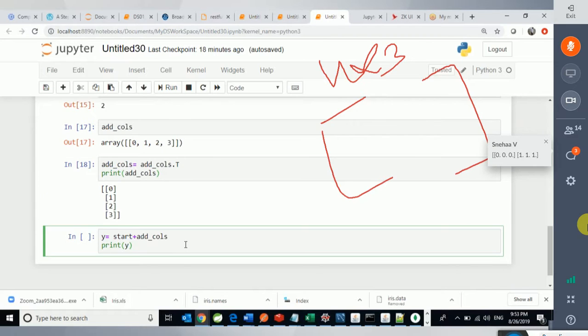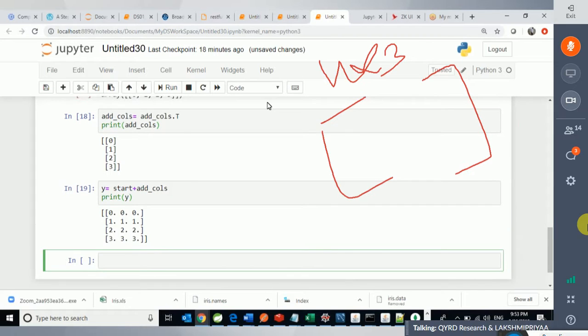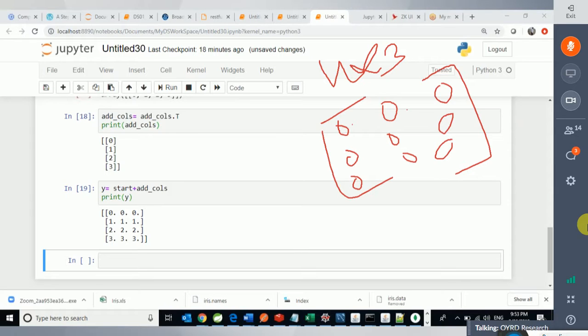Once we execute here, we can see the output. How does it work? You can see here in our start 0.0, then 0, 0, 0, then 0, 0, 0, then 0, 0, 0. That means 4 by 3: 4 rows, 3 columns. That means this 0 is in decimal format. Then how can we add it?